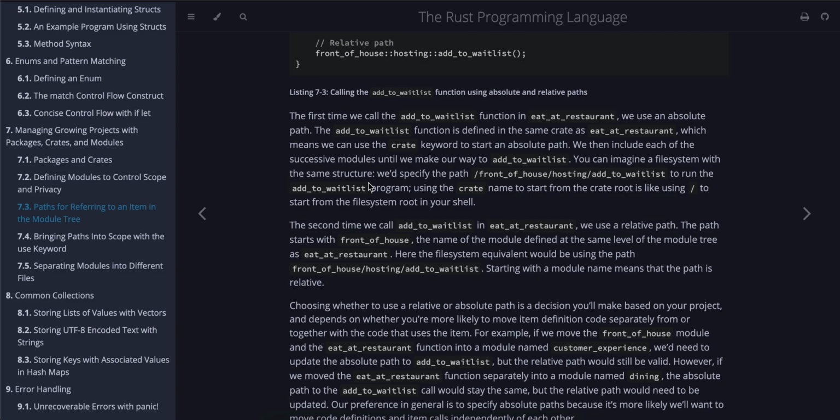You can imagine a file system with the same structure. We would specify the path /front_of_house/hosting/add_to_waitlist to run the add_to_waitlist program. Using the crate name to start from the crate root is like using a slash to start from the file system root in your shell.